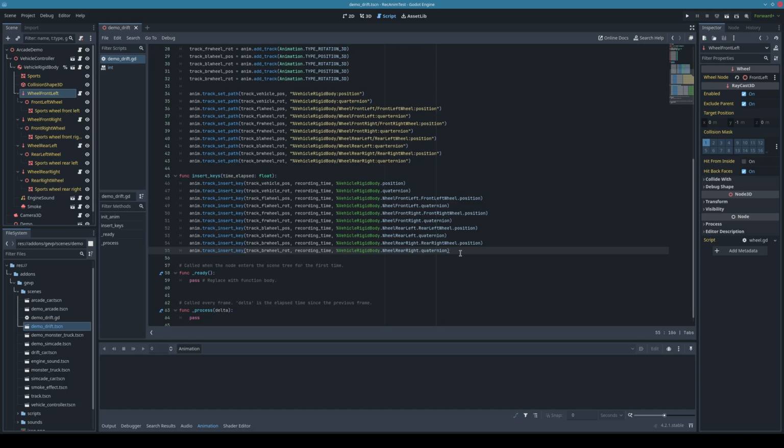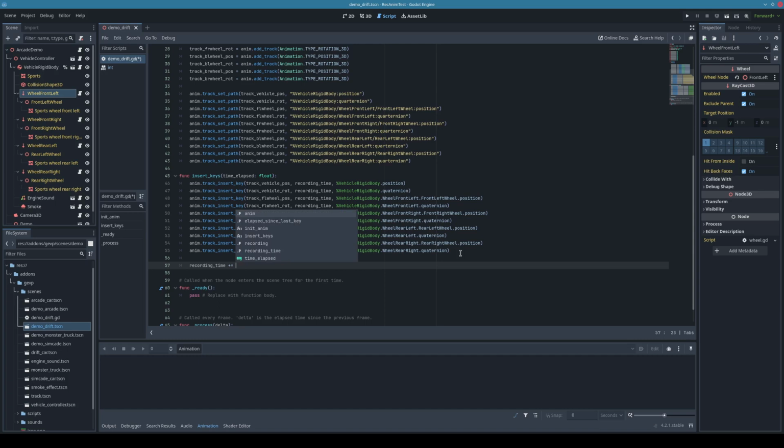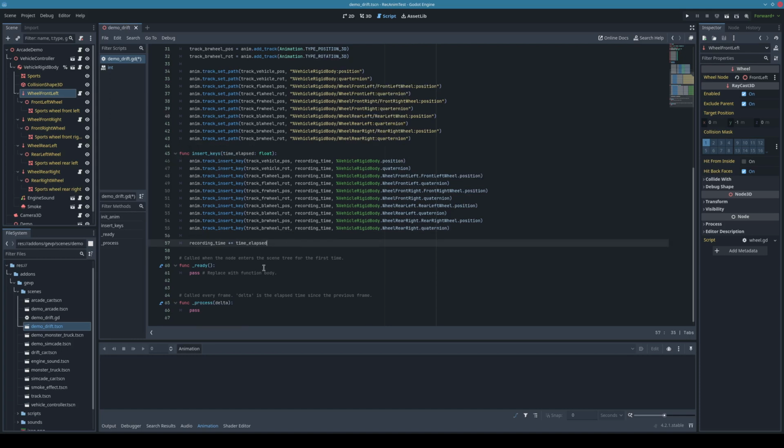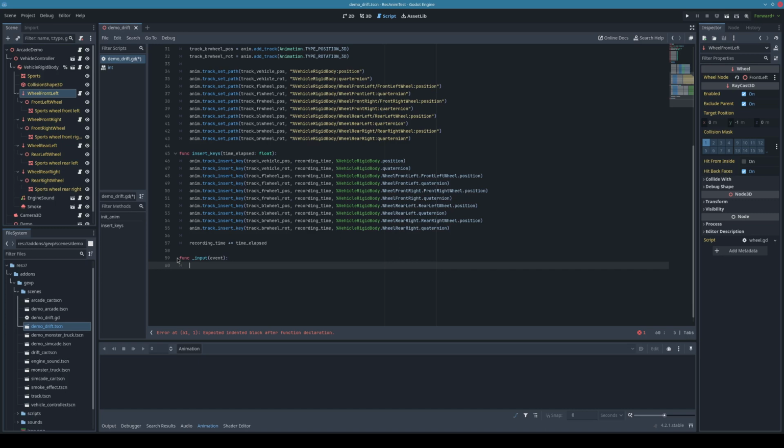All right, now that we got all of that set up, we're going to add the time lapse to the recording time. And that's just to keep the recording time current, because we're going to call this every time we want to add a key. And the current time is going to be where the last key was. All right, now we can delete these functions, because we won't be needing them, but we will need to get some key presses so that we can turn recording on and off.